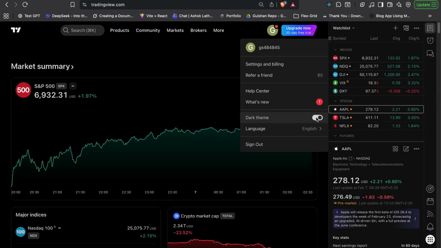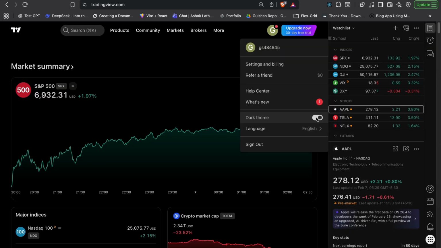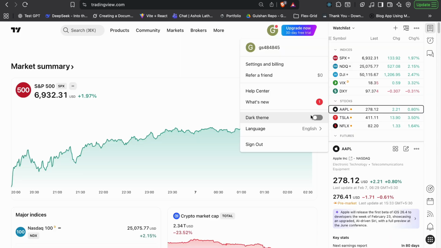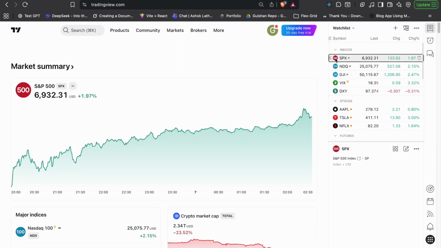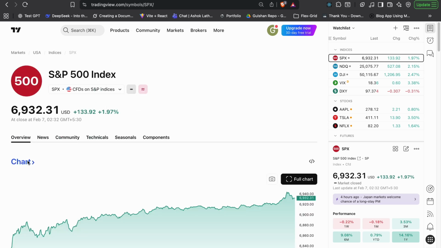Now to change the dark theme you can simply click this button to enable and then toggle off the button to disable. Also same as you can do inside any chart where you want. Like if I open any stocks, I will show you in my chart.